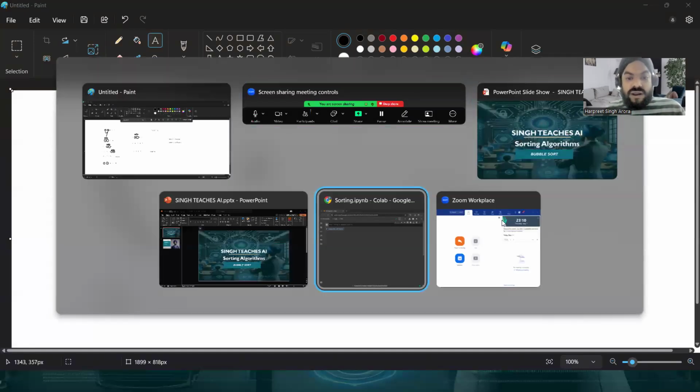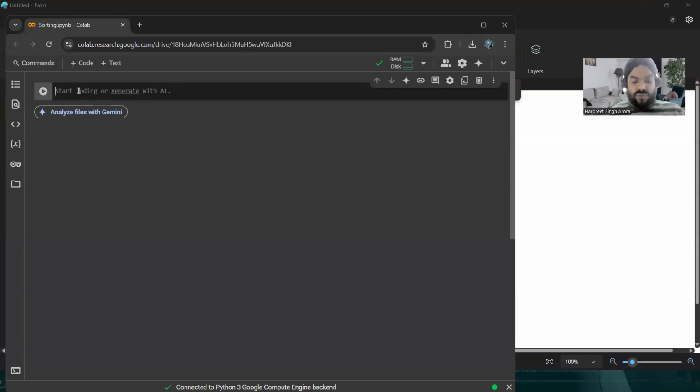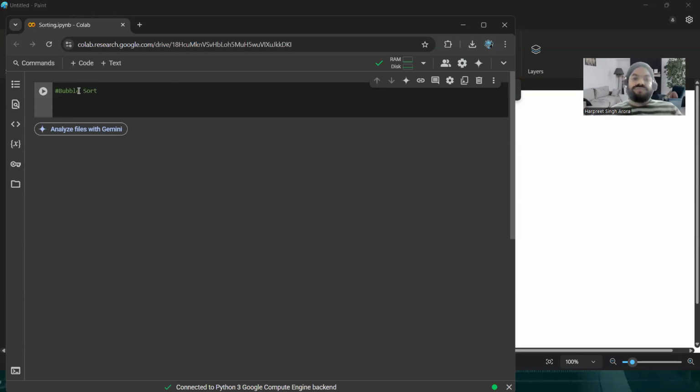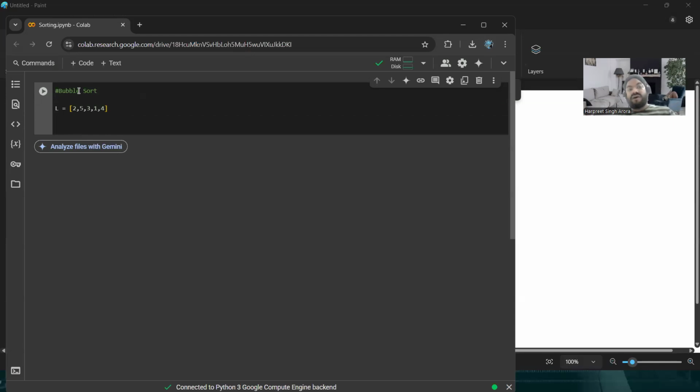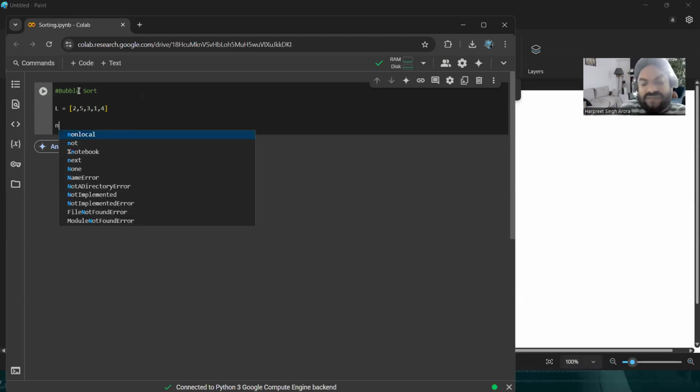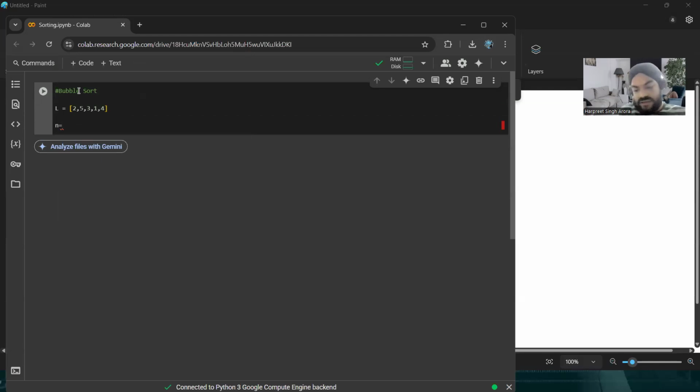We will use Google Colab for that. Let's start coding. We are coding for bubble sort. All right, for bubble sort, let's take a list. I'm taking the same elements. The list contains the elements 2, 5, 3, 1, 4. So these are the members of the list. Now, what is the length of the list? If I say n is the length of the list, here it is 5.